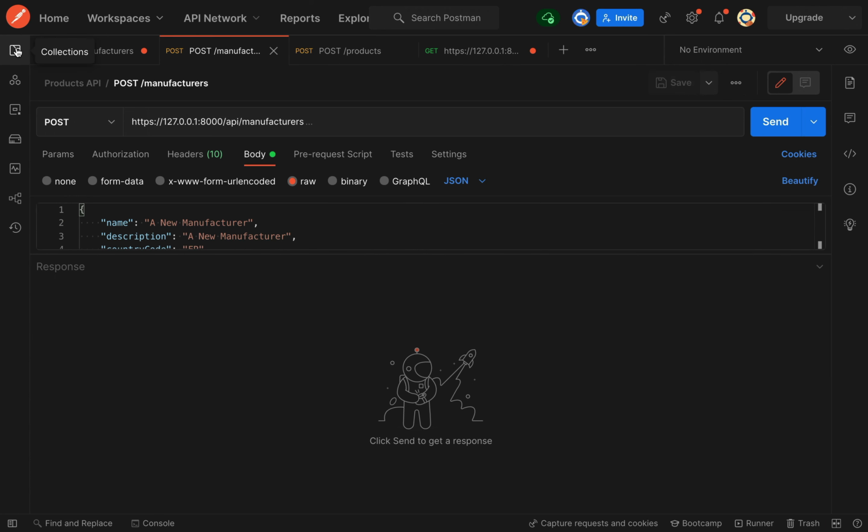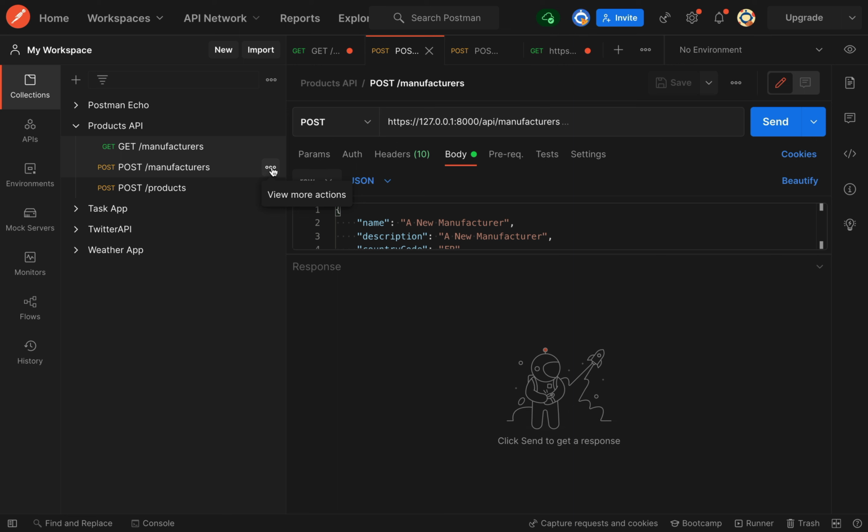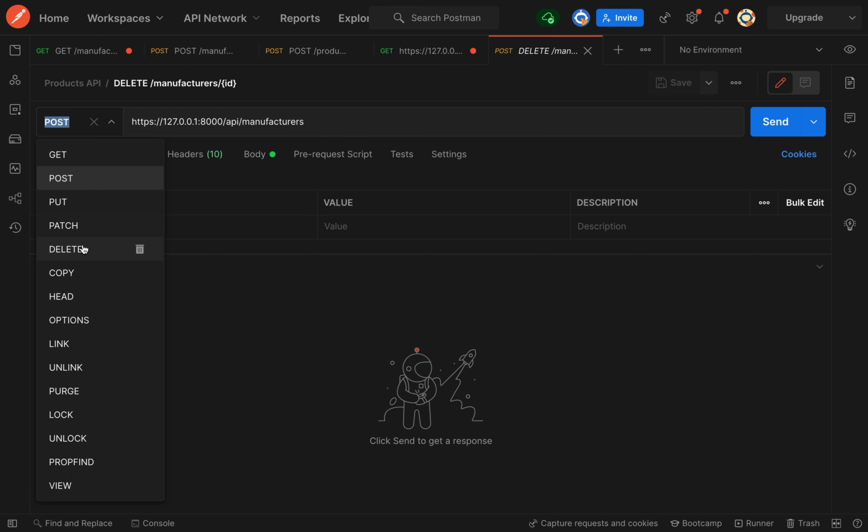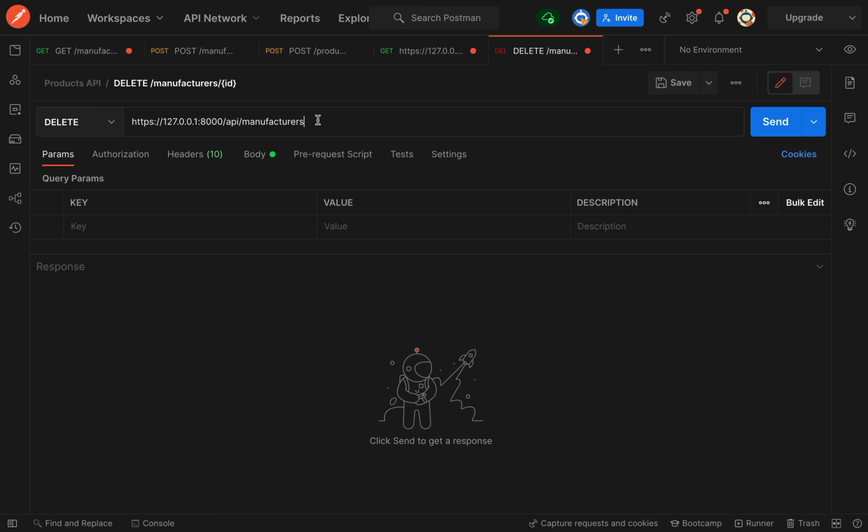In the top left hand corner, if I open this up, which is my collections, then underneath where it says post manufacturers, I'm just going to duplicate this and then I'll click on that to open it up, and then we'll just go over and tailor this. So we want it to be delete, and then it's manufacturers / and then it will be an ID. So I'll represent that with parentheses. Okay, and so we change where it says post to delete, and then on the end of here we add a number. So we'll say that we're going to delete manufacturer number 4, and then all we need to do now is just fire off this request.